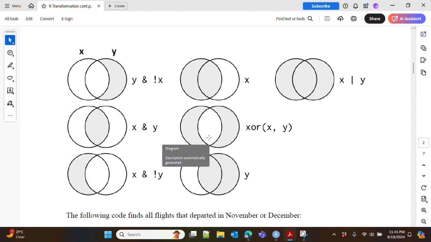For example, if you have two things, this gray colored area represents what? Do you know these Venn diagrams? Have you done Venn diagrams before? No. Okay. This gray colored area means it doesn't belong to X. It belongs to Y, but not this area. This area is the common area for both.